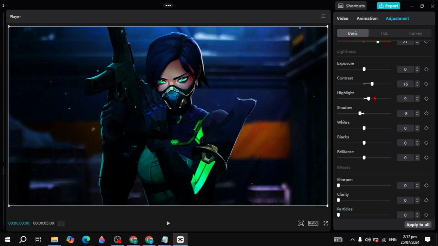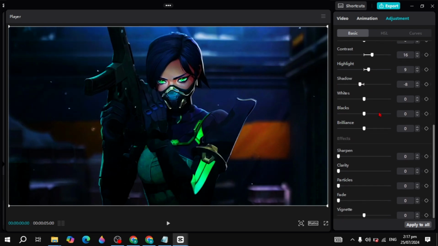You can also increase the highlights and decrease the shadows. It also has a good effect.